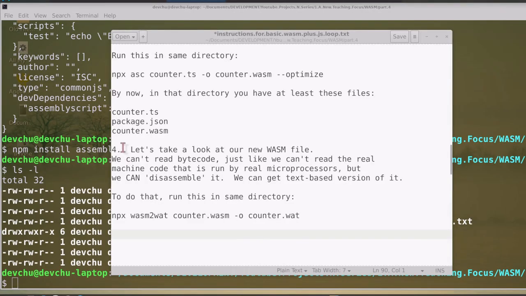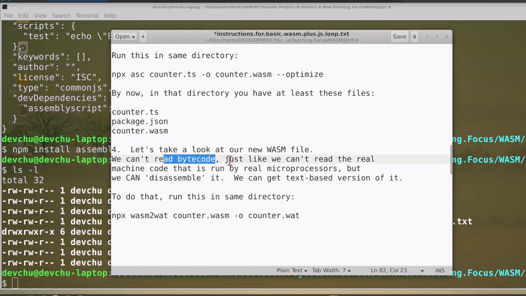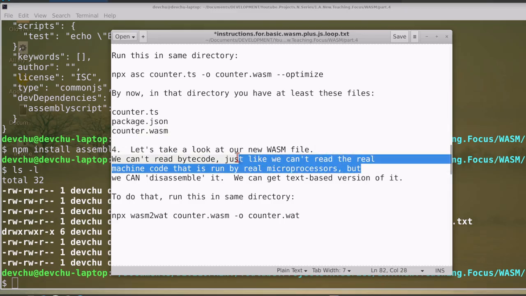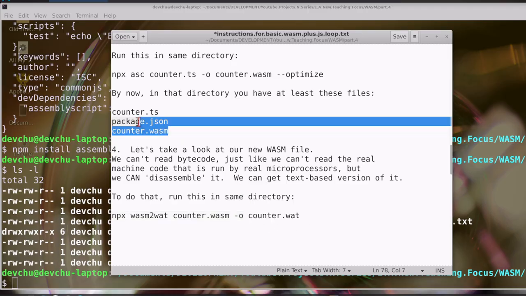Okay, so step four, we are now ready to take a look at our new WebAssembly file. Now, we can't read bytecode directly, just like we wouldn't be able to read machine code for real processors, but we can disassemble it. We can get a text-based version of it, which is essentially WebAssembly text format. So to do that, in the same directory, run npx wasm2wat counter.wasm. That's our WebAssembly file, and you want it to output to counter.wat. So that's another fourth file that you should add to this list.